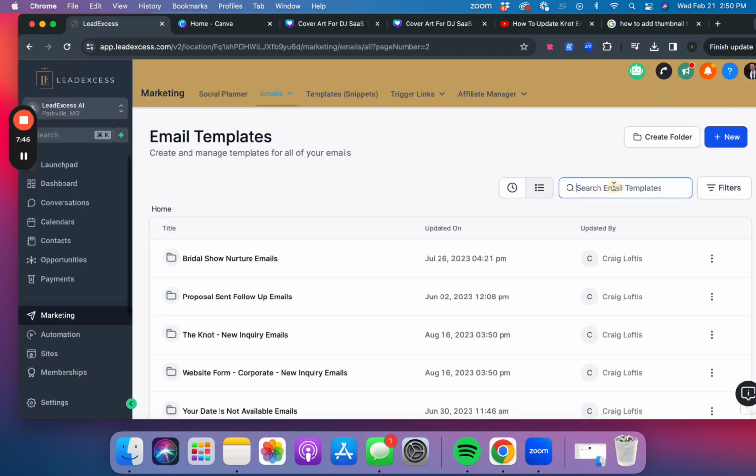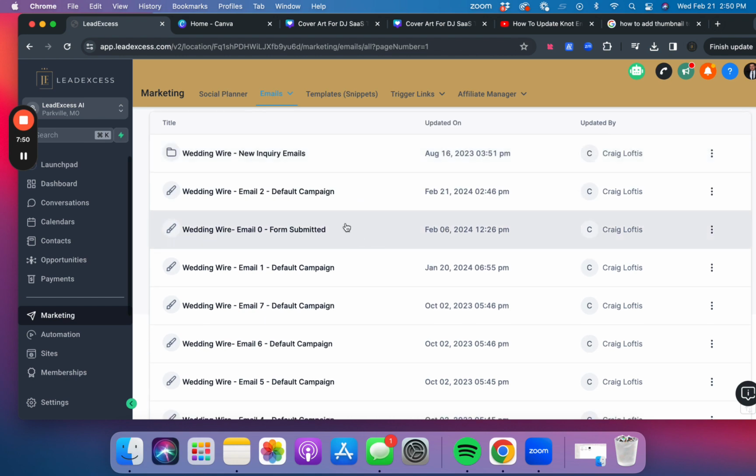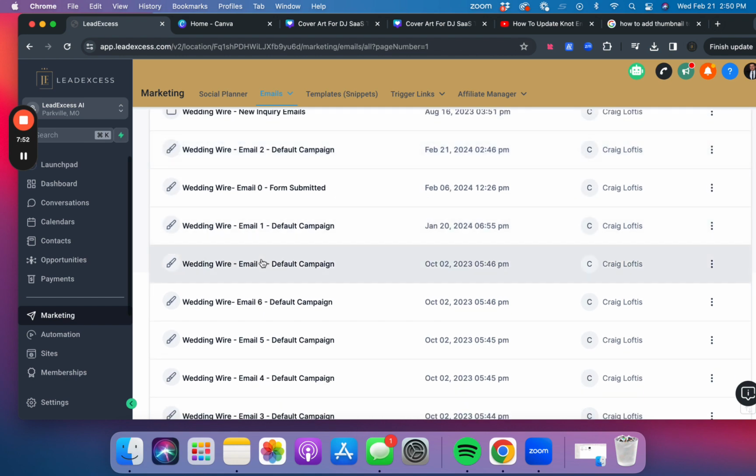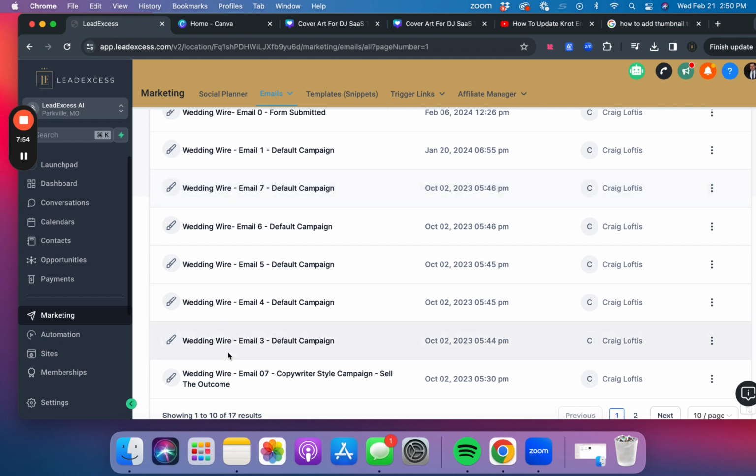Now, all of the other emails that you see in here that you can change, so everything from the WeddingWire email 3 default campaign, so 4, 5, 6, 7, those are just going to be nurture emails for the sole purpose of clicking a link and scheduling a consultation on the consultation calendar.